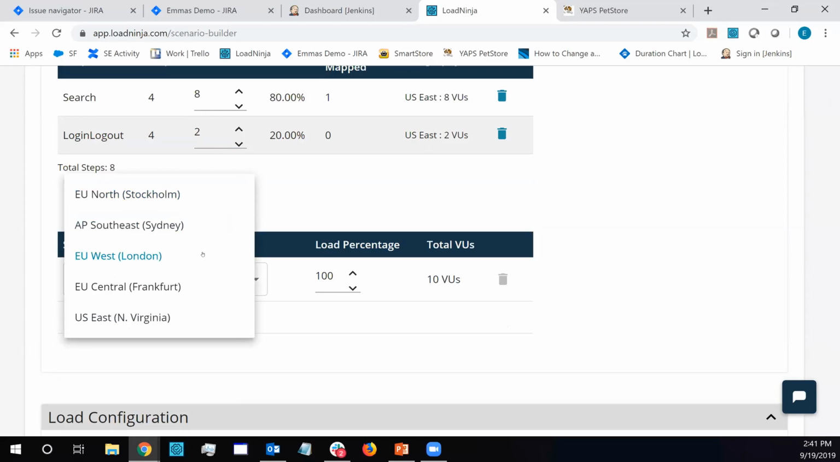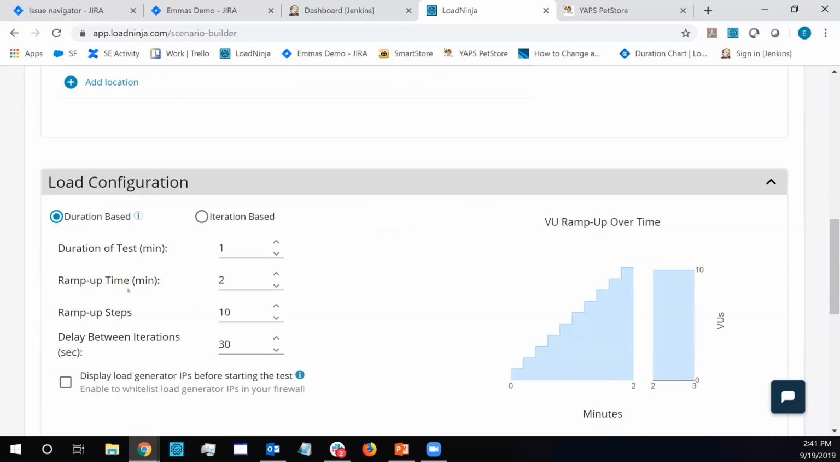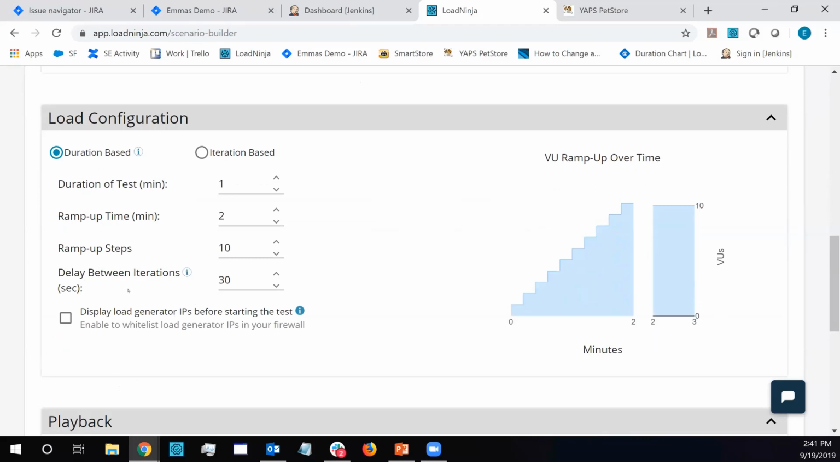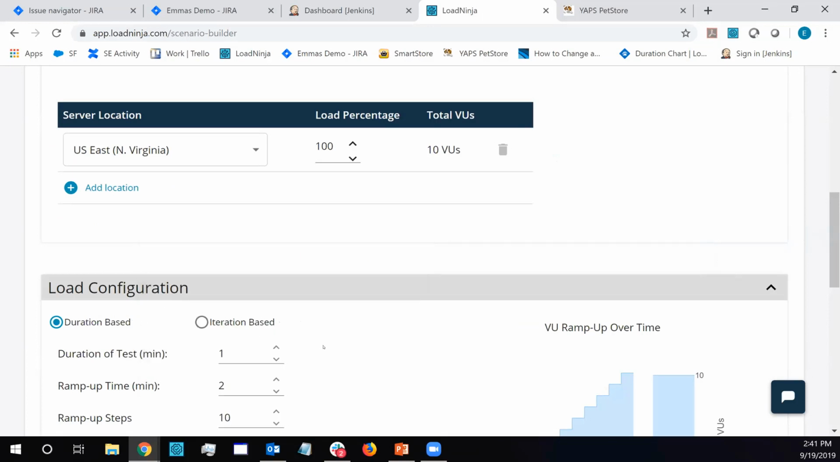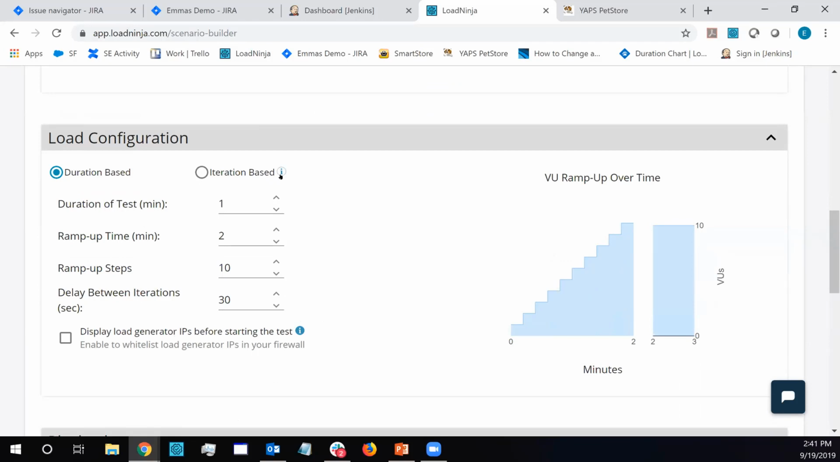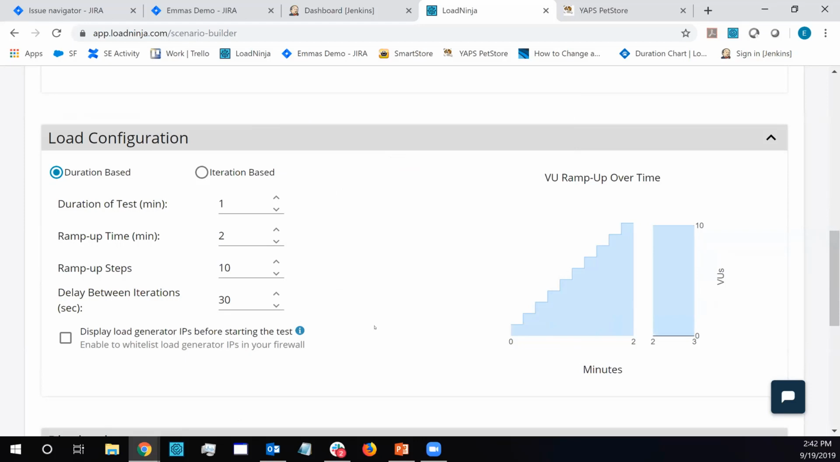You are able to set the location of the load. We have a few options here as far as where this load can be coming from. I'm just going to leave that as is. The next major thing here is the configuration, whether you're creating a duration-based test or an iteration-based test. So if you ever forget what the difference is here, you can use the informational bubbles to get an explanation of what those mean. But briefly, duration-based would be, for example, you want your test to run for 5 minutes straight. It doesn't matter how many times the test actually executes. You just want it to run for 5 minutes.